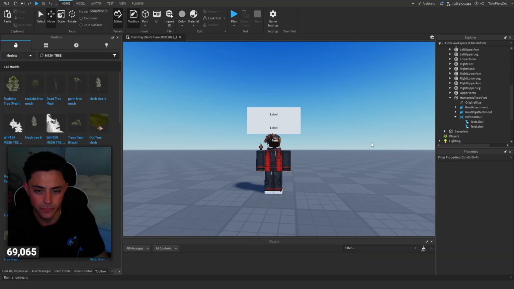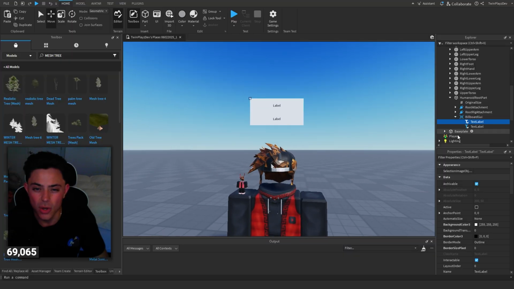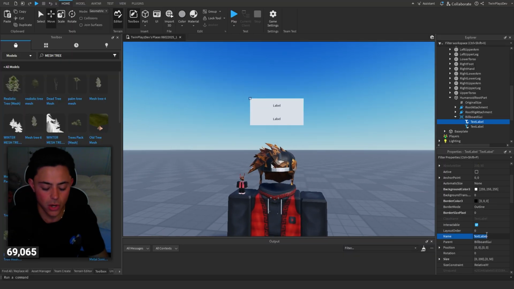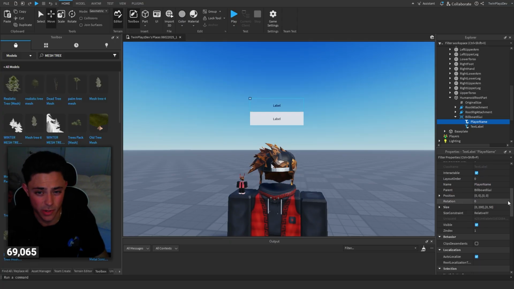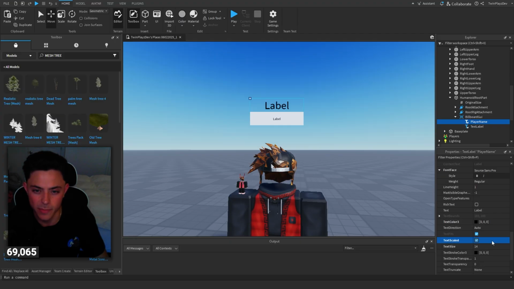We do this. So now we have the two labels. We can actually just name this one. Let's go player name on this one. Player name for the label. Background transparency, we're going to turn all the way off unless you want a background. I recommend just turning it off so it looks better.